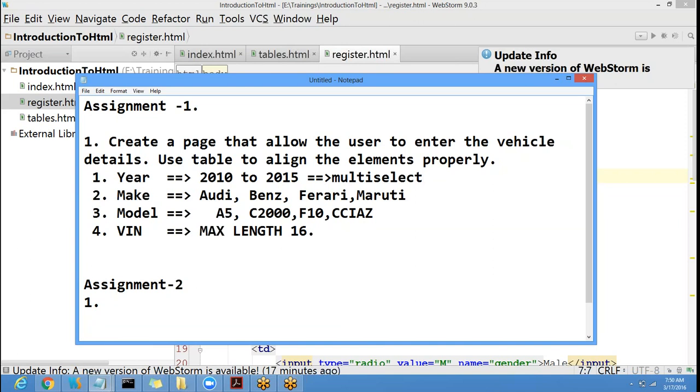We know the select box will have one. You can select only one among that particular list using the drop down, right? But I want a multi-select. How you achieve the multi-select, using which control, is all your R&D. Multi-select only for the year. Make and model will be the normal drop down. VIN max length should be 16. So this is for the vehicles.